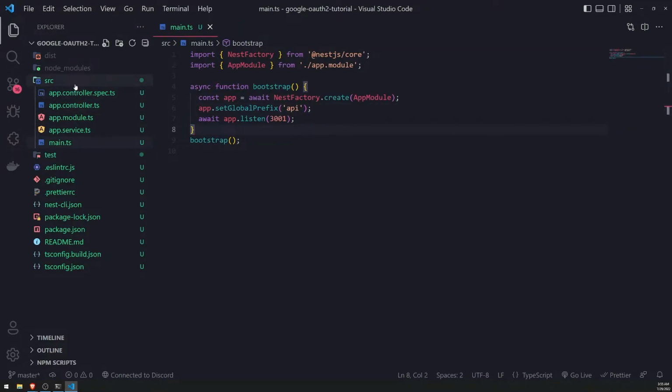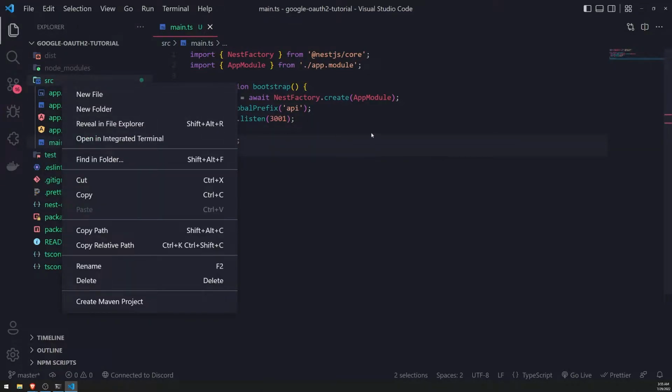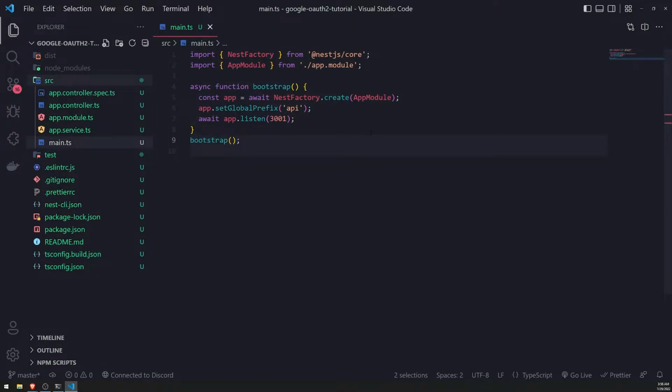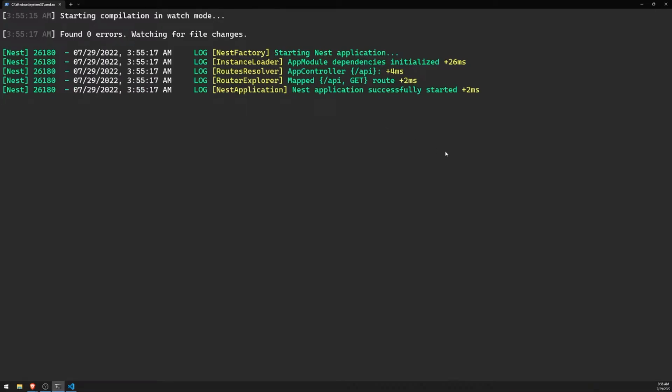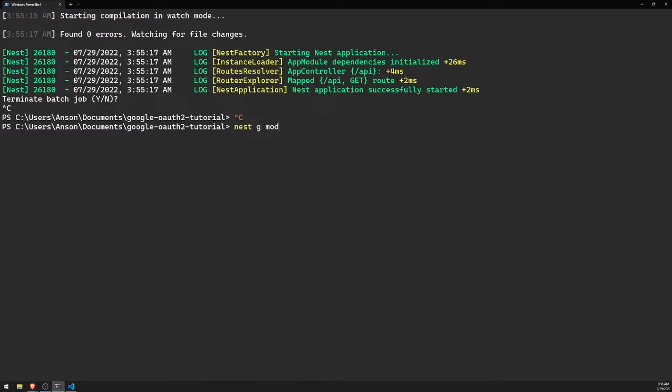We're going to go ahead and set up the authentication module. So we're going to go into the source folder, and you could use the Nest CLI to generate this if you want to. The only thing that I will generate is a module. So I'll do nest g module. G stands for generate, and we want to generate a module schematic. And I'm going to call it auth.